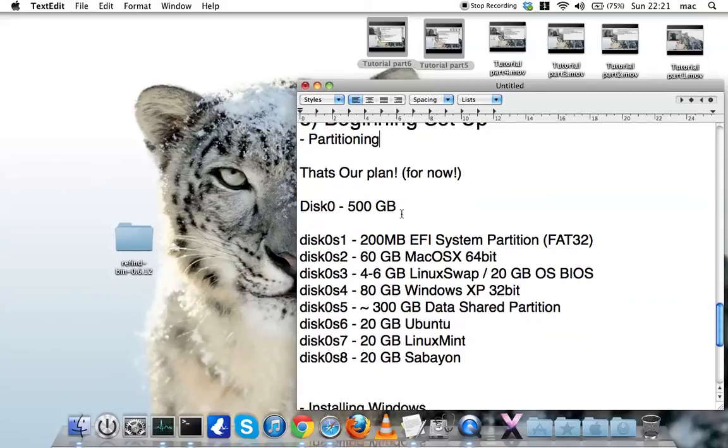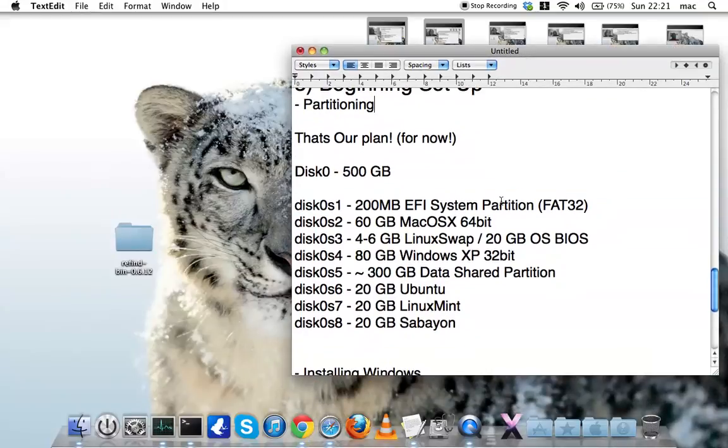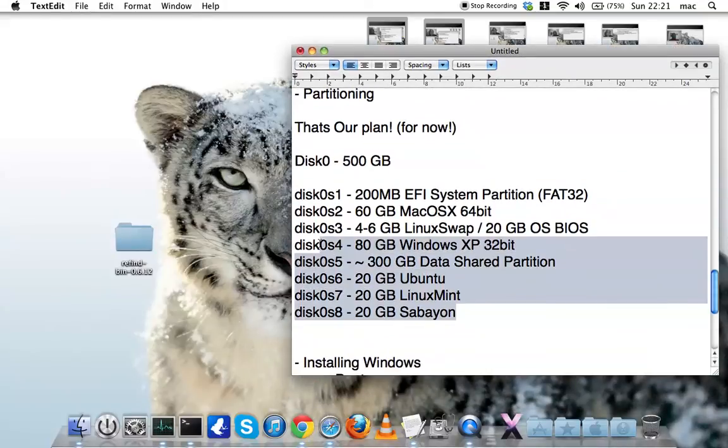So what we did until now was, I hope you have the partition scheme planned out and already written on your disk. So now you should have something like this on your disk, okay?